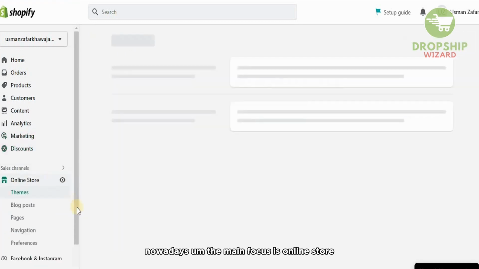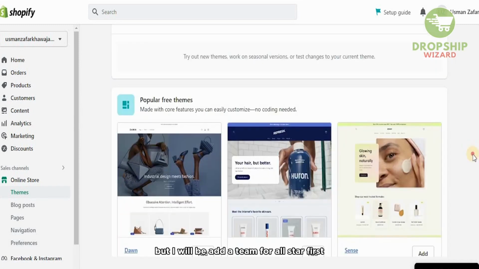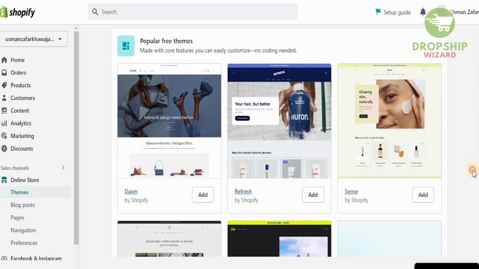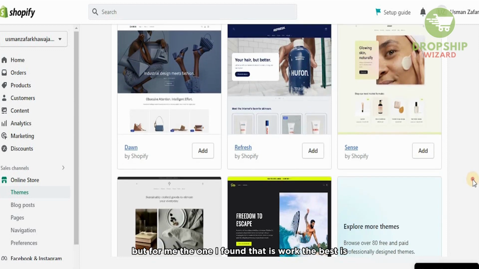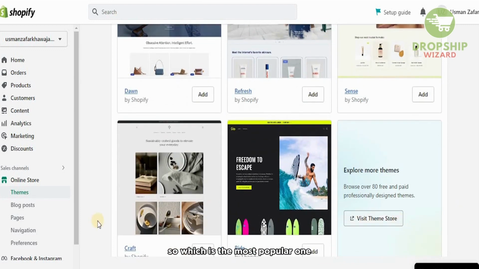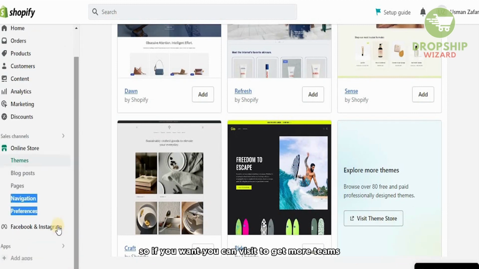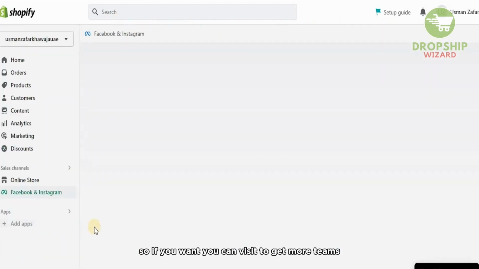and the main focus is online store. So when you click on online store, you'll see blog posts, pages, but I will add a theme for our store first. So here are all the themes. There's many options for the themes, as you can see, but for me the one I found that works the best is the one that says Dawn theme, which is the most popular one. So if you want, you can visit to get more themes.